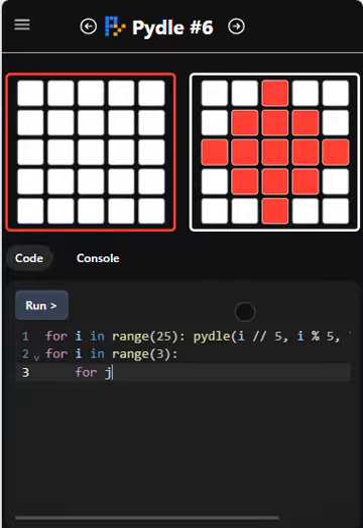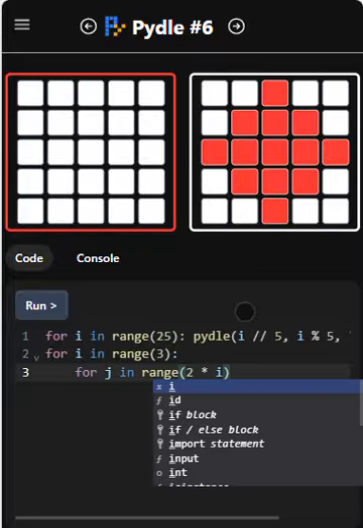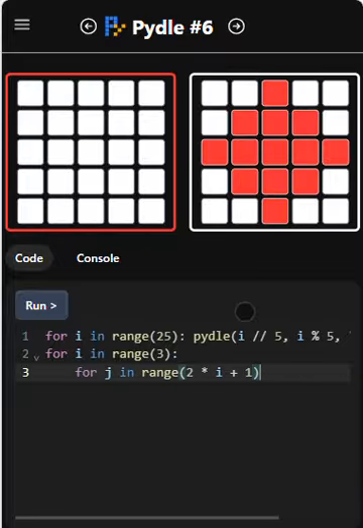Okay, so let's do for j in range. Okay, we said 2 times I plus 1. The reason for that is it increases by double the y. Okay, and now to actually draw a little Pydle, I need to figure that out.